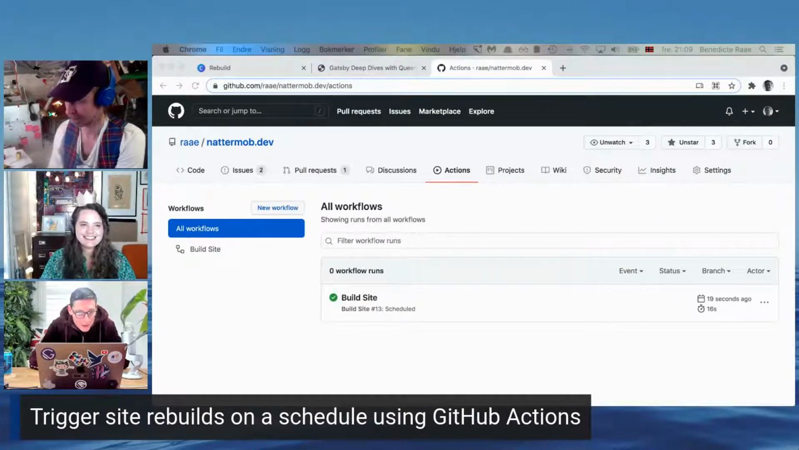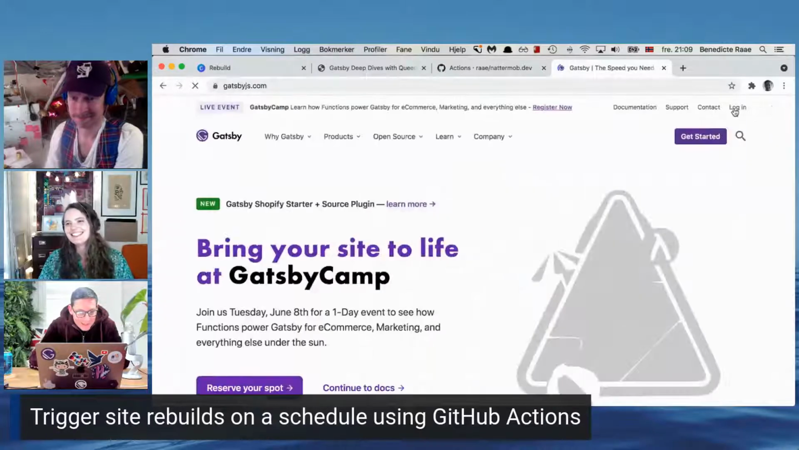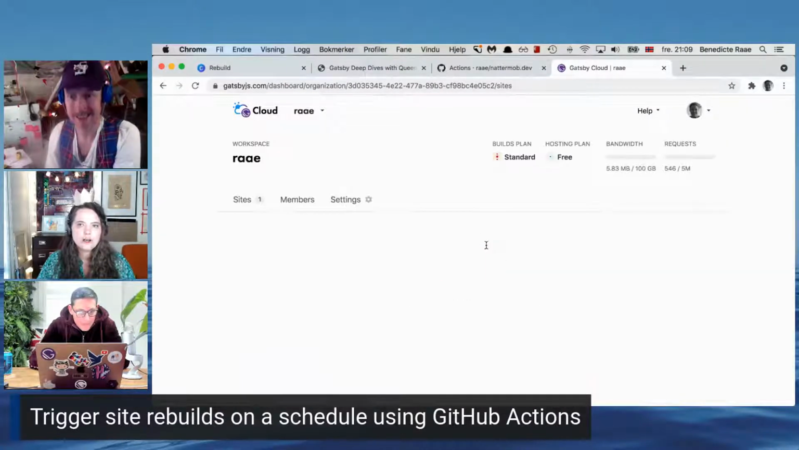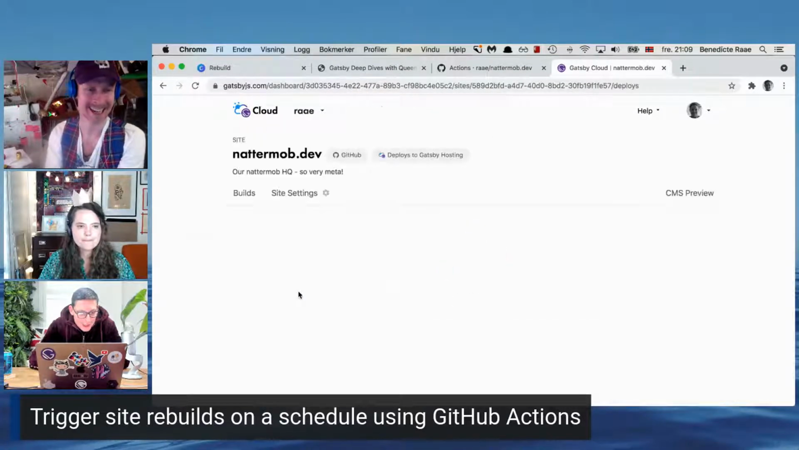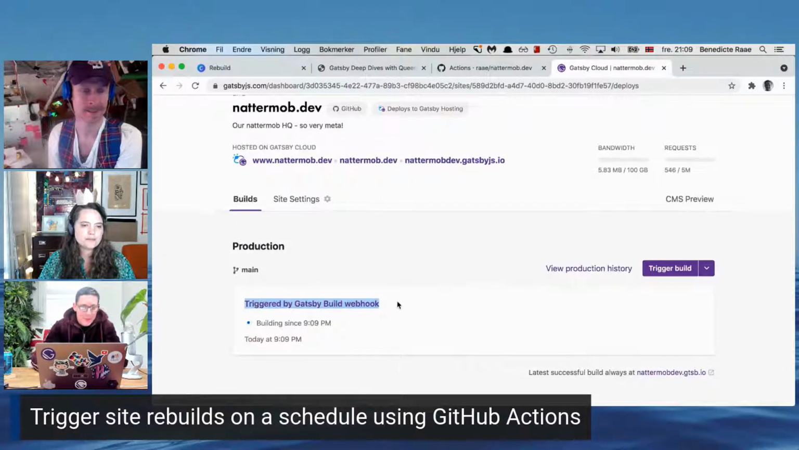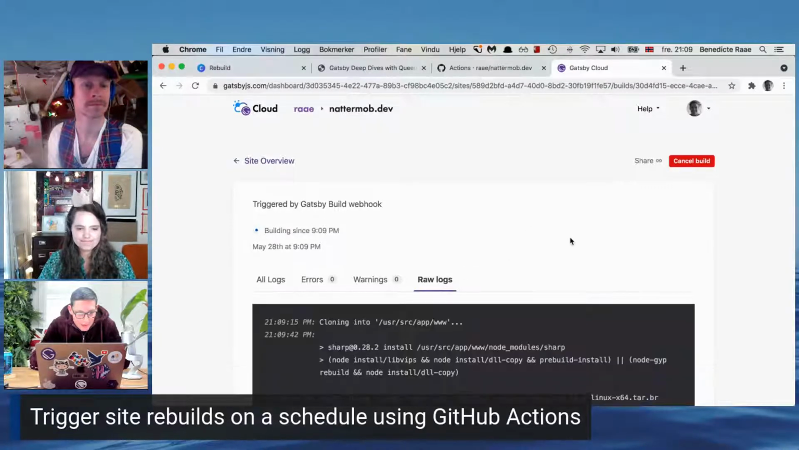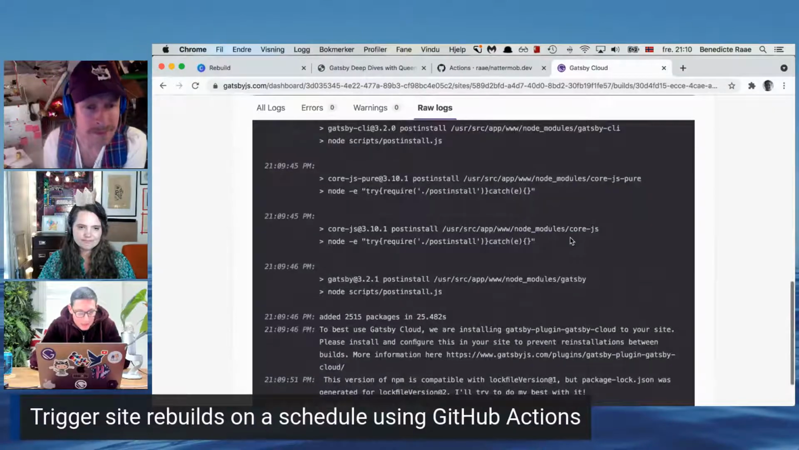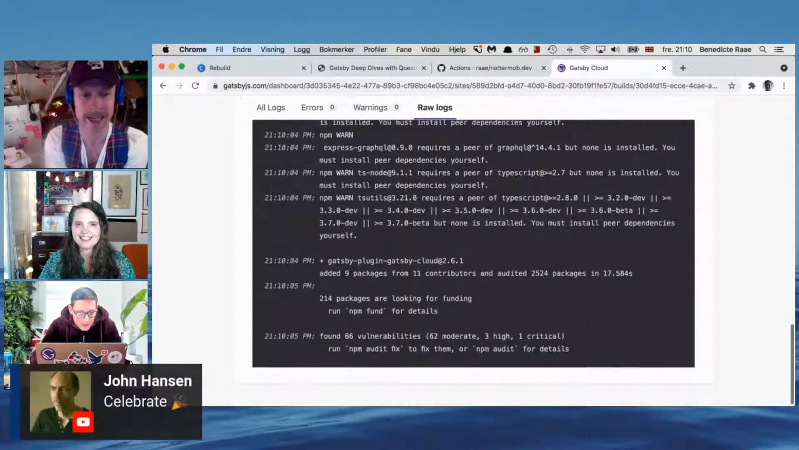Woo. Jump over to Gatsby Cloud. That should have triggered a rebuild. Oh my God, I'm so sorry, Jason didn't get to see this. Is it triggered? Come on. Booyah. It's building. Click on Nattermob.dev. We should see something saying it was triggered by Gatsby Cloud Webhook. That's good. Click on that and then show me the raw logs. Don't you write out the webhook in there? Who cares? And we should see somewhere in the build where it will actually trigger the console log for the timestamp. It's taking some time. Well, but we are getting there.